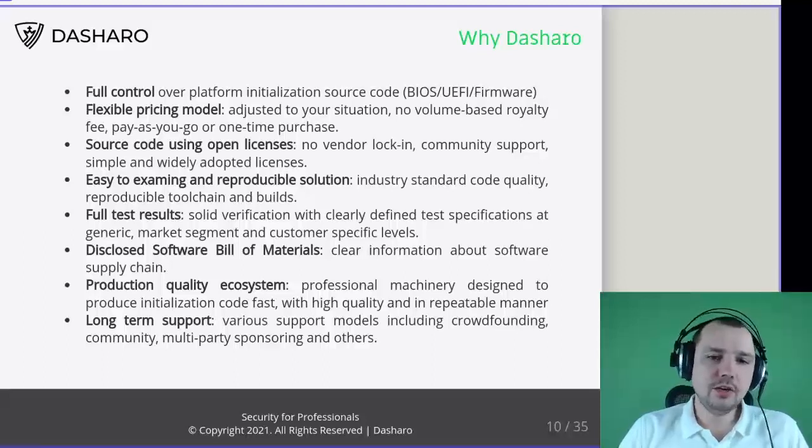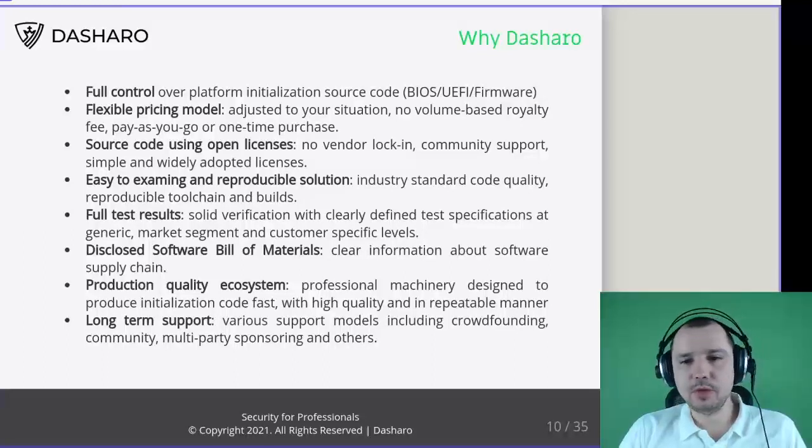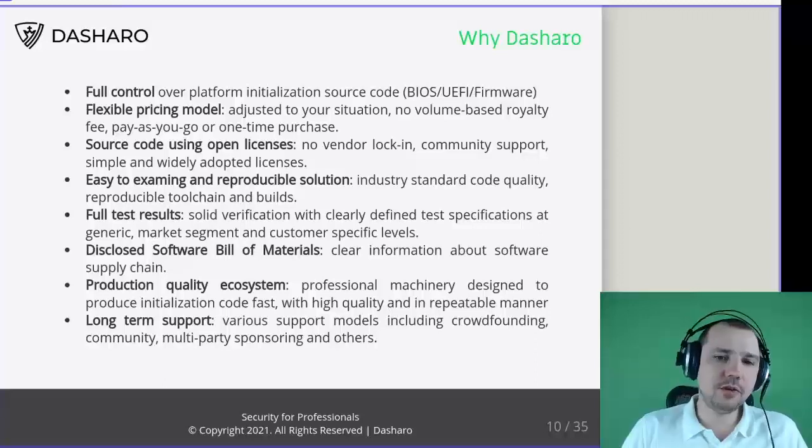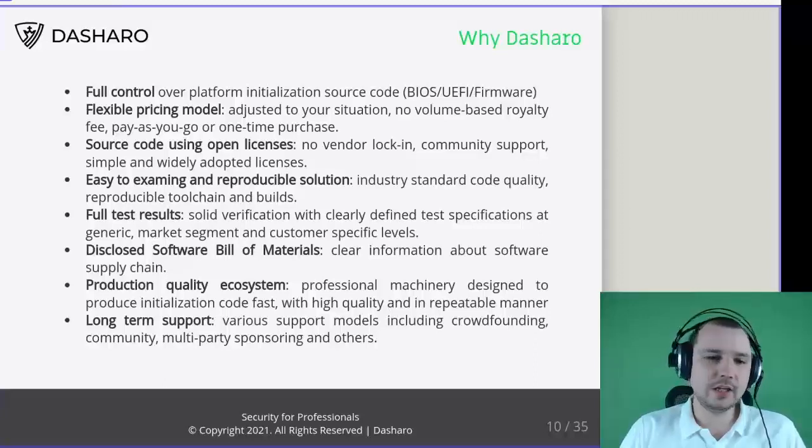And finally, long-term support. The problem with typical IBV support is that they just drop support after 2 years or something. They release maybe once a year a new binary. In our case, this is not the situation, because on one side the code is open, so that means anyone can support it.